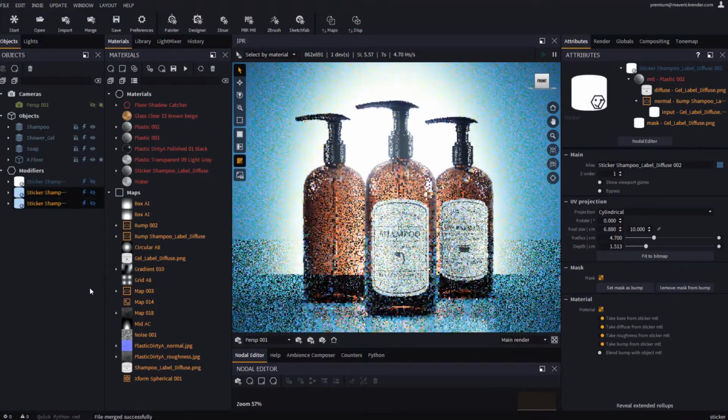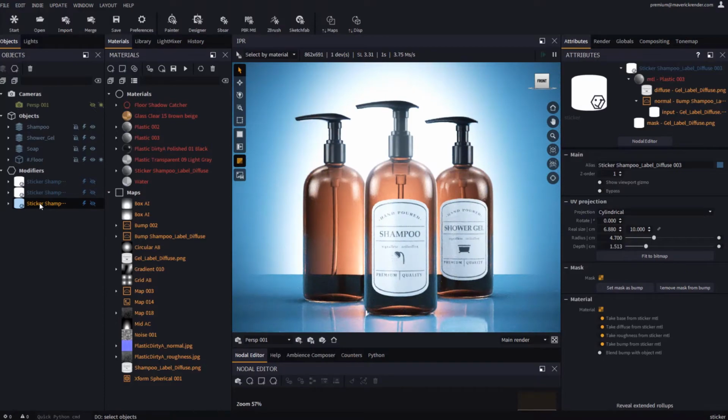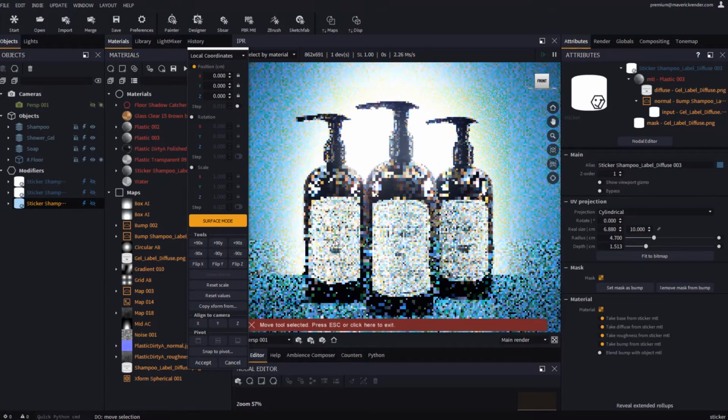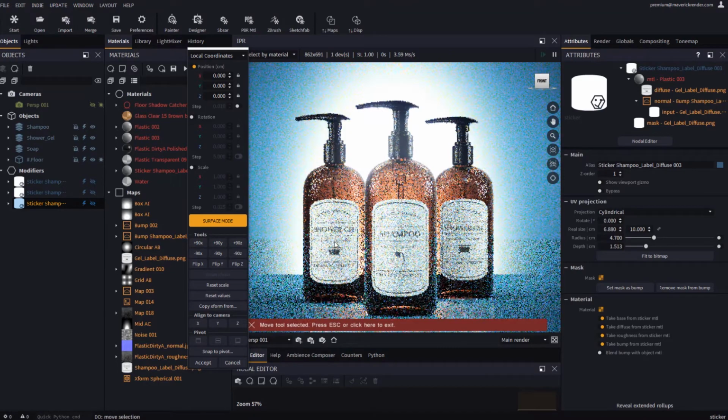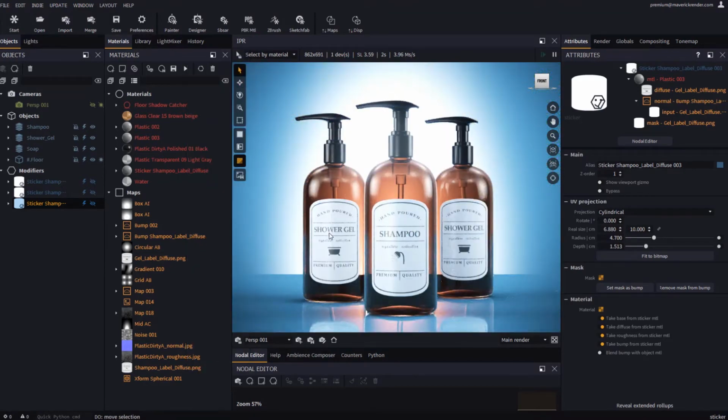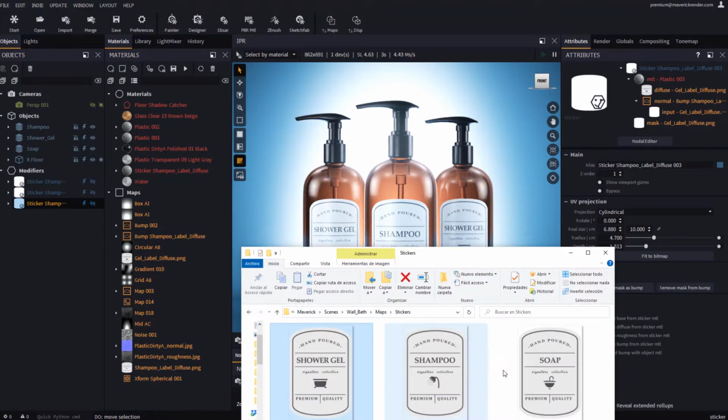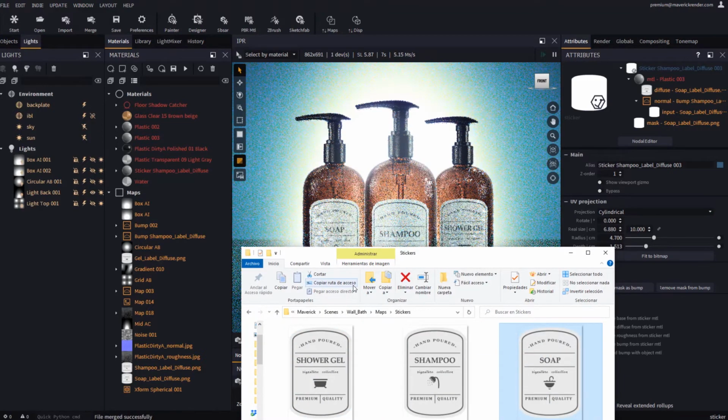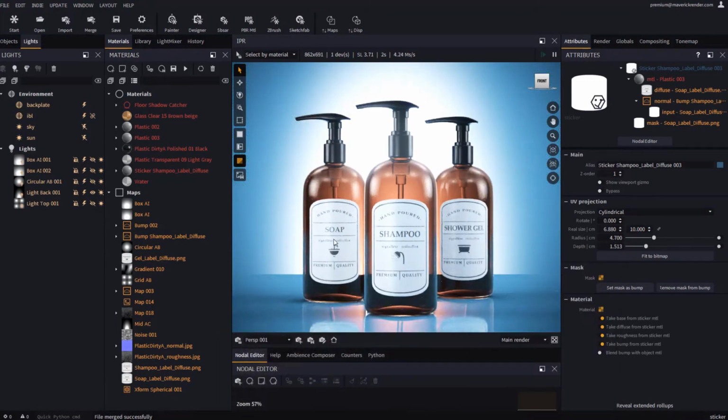Let's duplicate this one and its material, and drop it on the last bottle. Let's adjust its position and drop the right texture to swap its face. This second workflow makes things even easier and faster when the scene has identical or very similar stickers that can benefit from duplication. This is all for now.